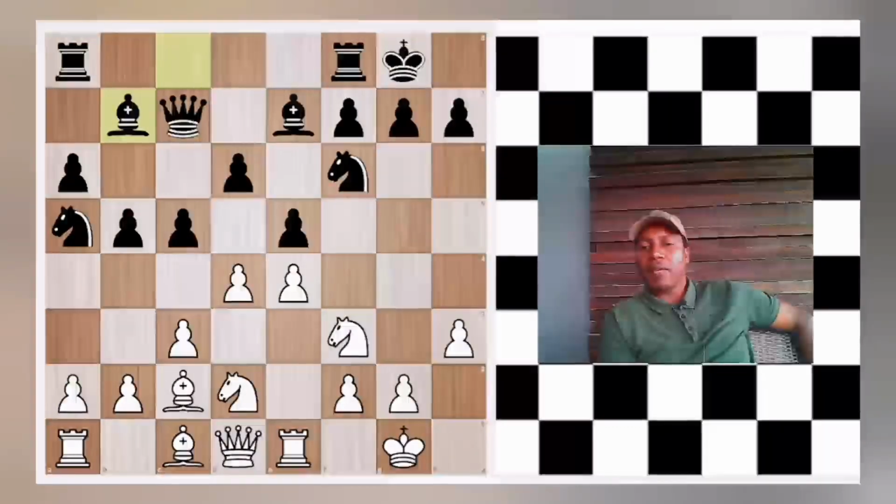But for us to be able to understand this concept fully, I think it's best that we take a quick look at the types of centers that we have in chess. So on the board there, I've just quickly set up a position which I believe will help us understand the types of centers. Right, so the first type of center we are going to look at is called a closed center.